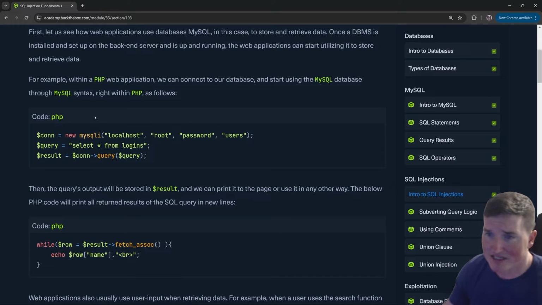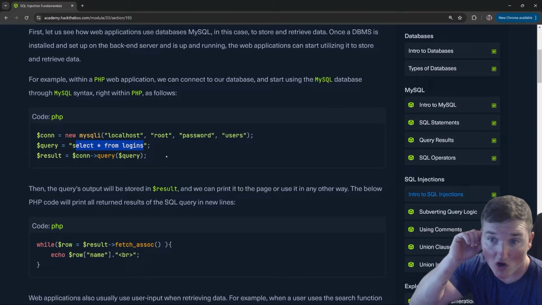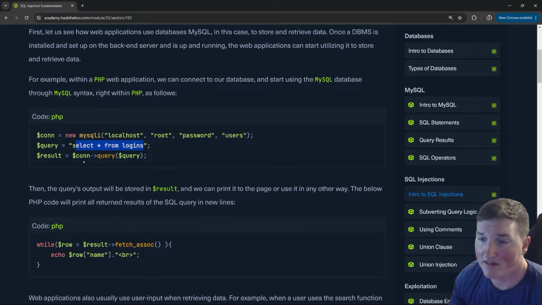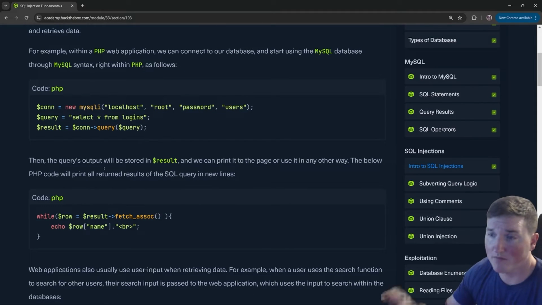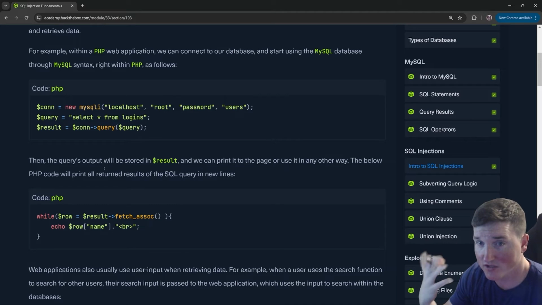So they have a connection, and that's new MySQL, localhost, root, password, users. Okay, cool. And they say select everything from logins. This is the query they're going to run. And then the result is connection, query, and you notice they're calling on the query here. So when you actually put in input, it will change that query. That's what we're trying to inject SQL commands into.